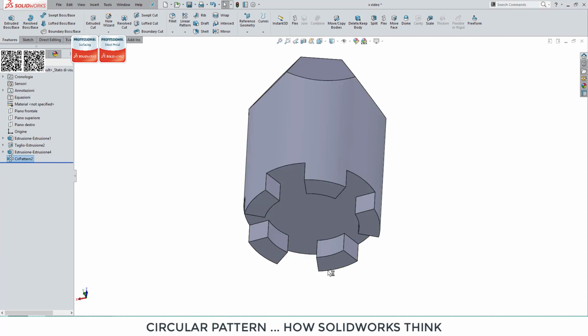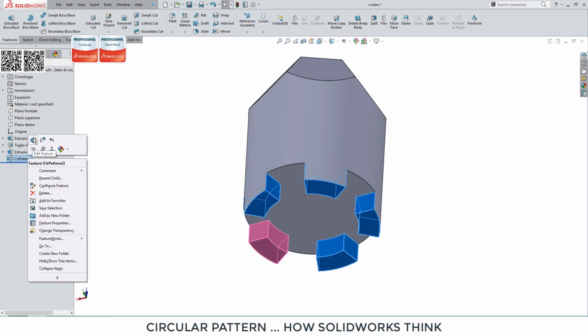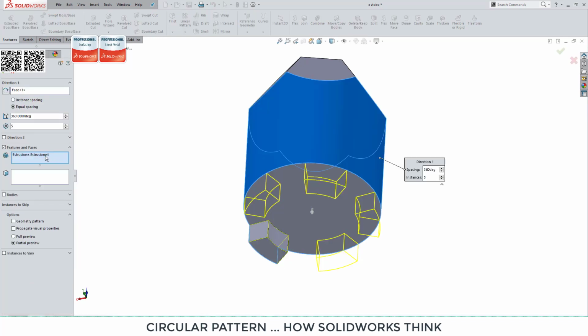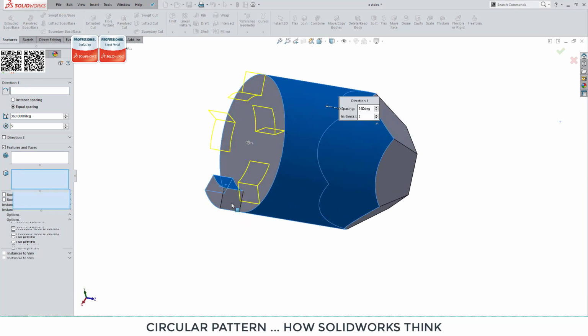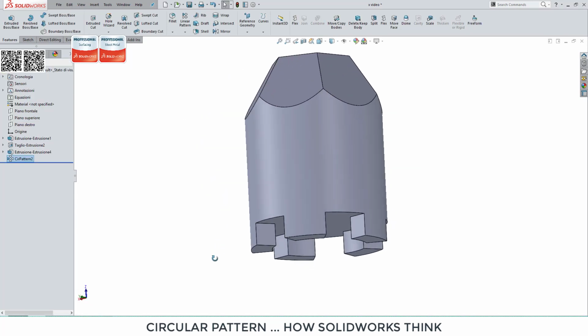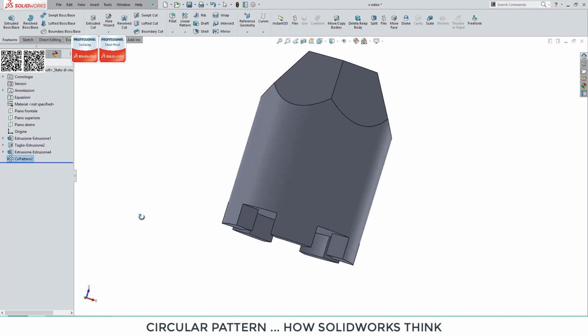I can make these 5 teeth also with faces. So I edit feature. Okay, cancel this one and choose the faces. This face, this face, this face, and this face. I click OK, and the piece is done.